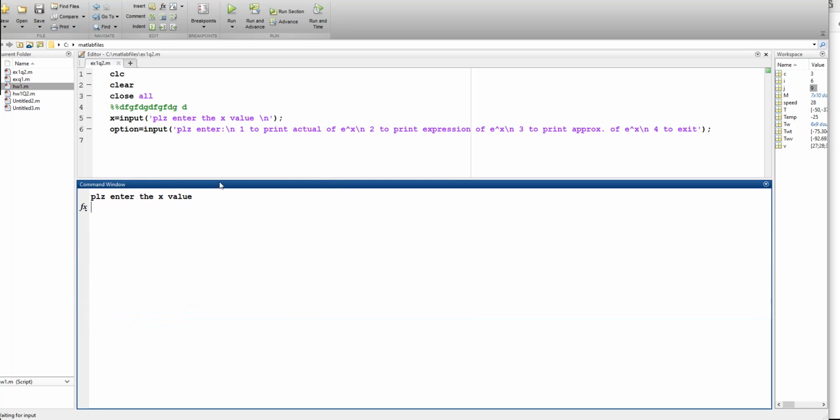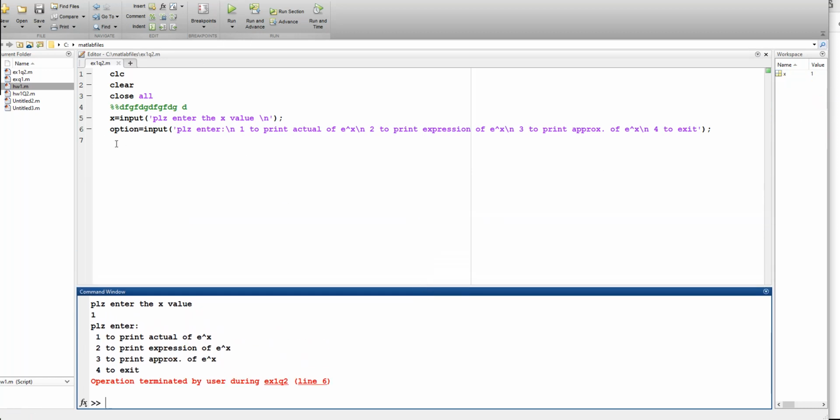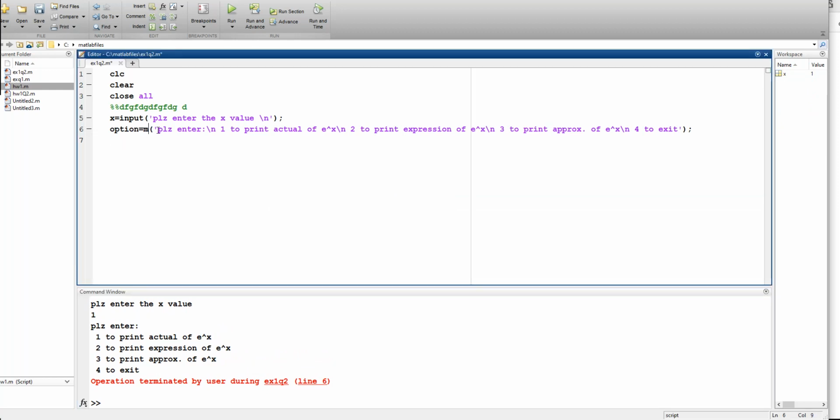Please enter x value. Say that we have 1. Now please enter 1 to print actual e, 2 to print the expression of e, 3 to print the approximation value of e, 4 to exit. Actually, if I use this way, you have to use a switch or if statement, and you can say if option equals 1 and so on. But I prefer to show you something else. I will use the menu.